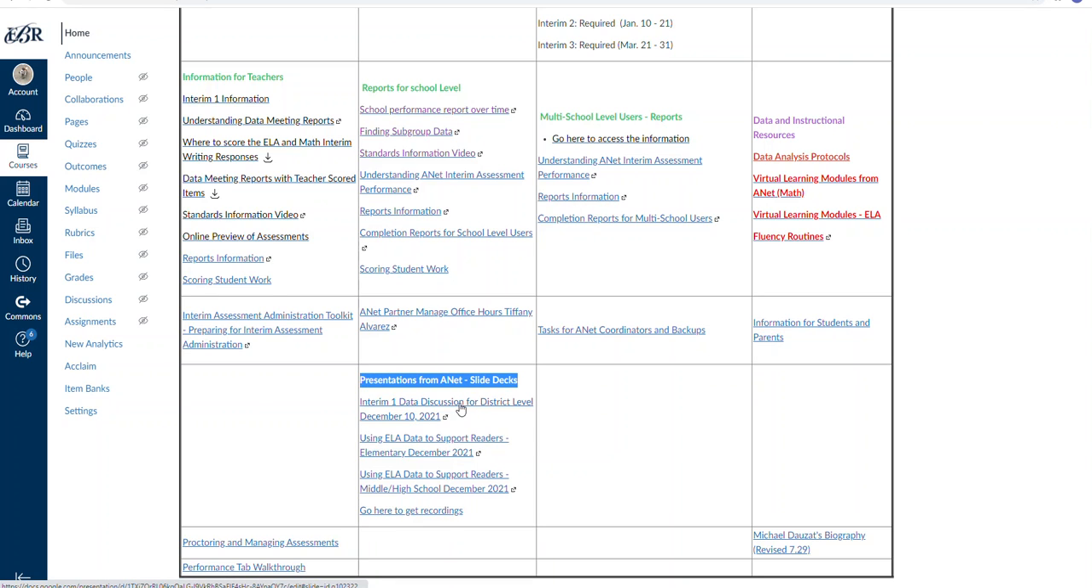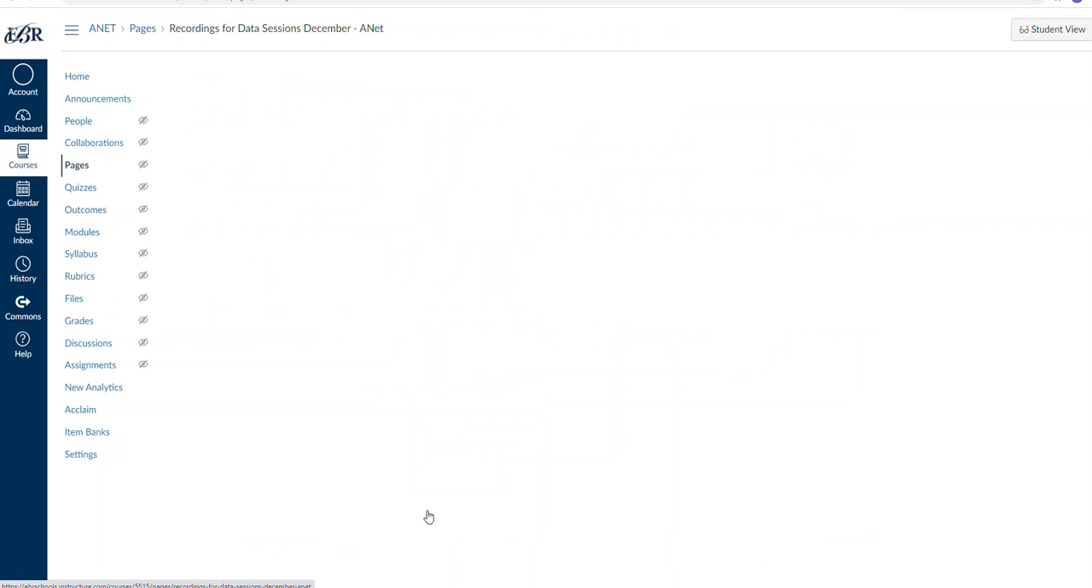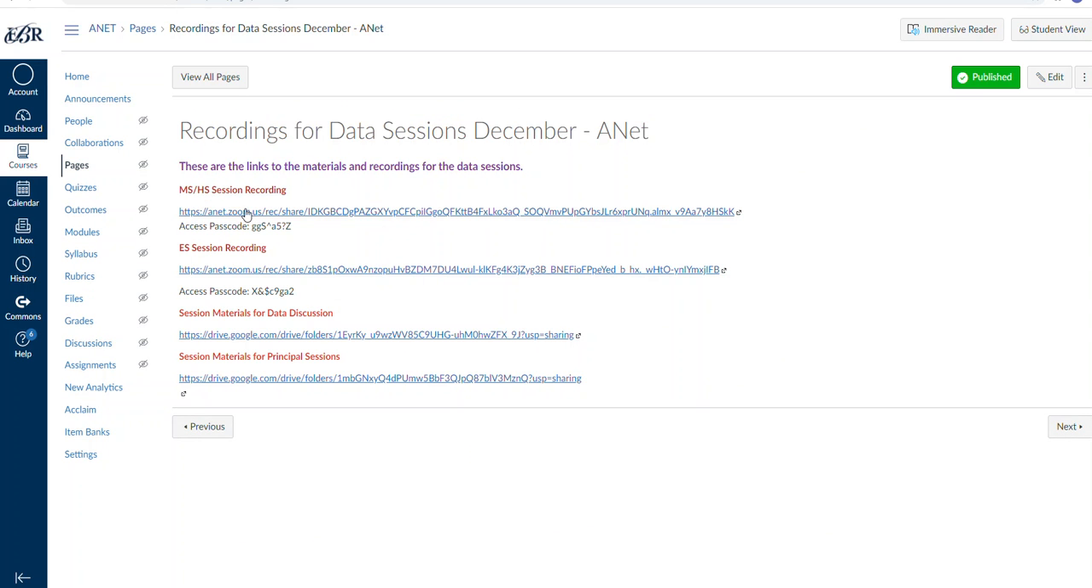So these are the PowerPoints. So this one, the first one was with the executive directors. The second one you see here was for the elementary principals. And the third one is the slide deck for middle and high. The last link here is to get to the recording. So we click on this, and then if you want to look at the recording from the middle and high school session, click on here.